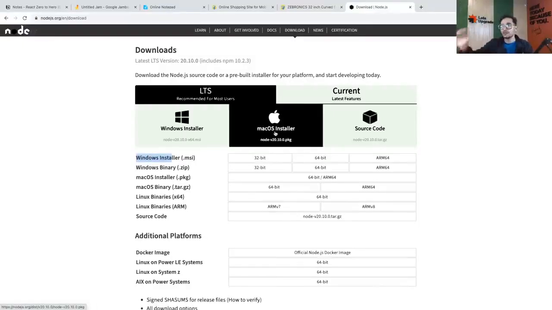Just click on this button, it will directly start the installation for you. It will download an installer, just click on it, copy it into the bin, and that's all. That's all you have to do.